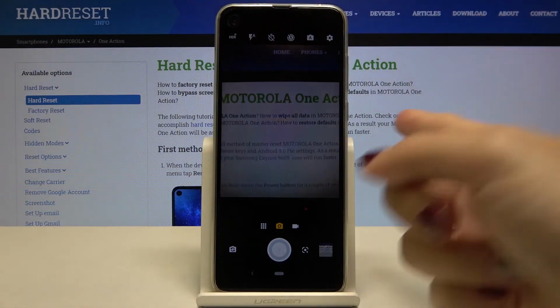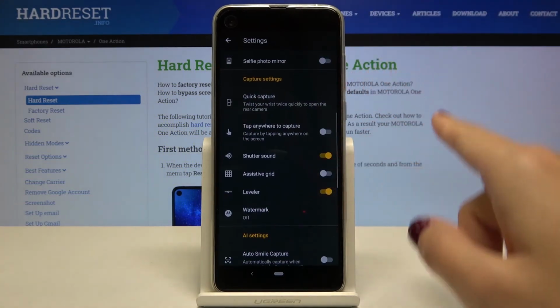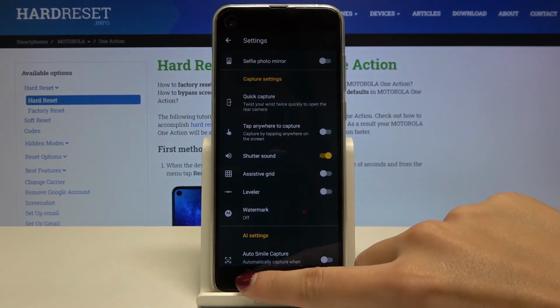And of course, when we don't need this, we go back to these settings, slide again to the capture settings, tap on this button. So for now, this is gone.